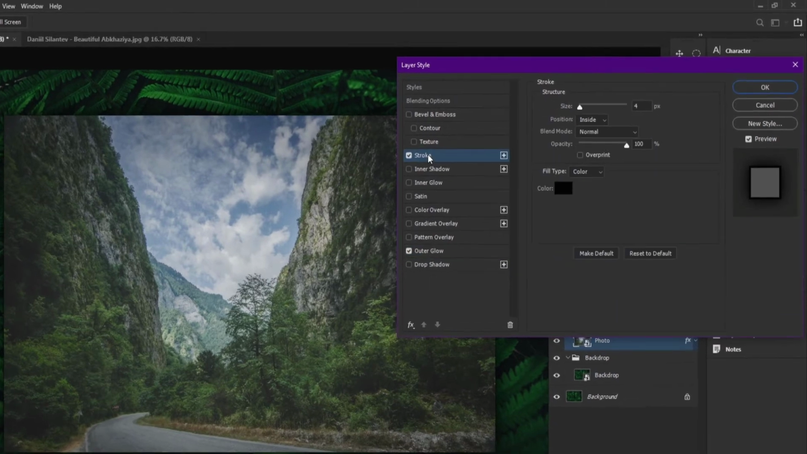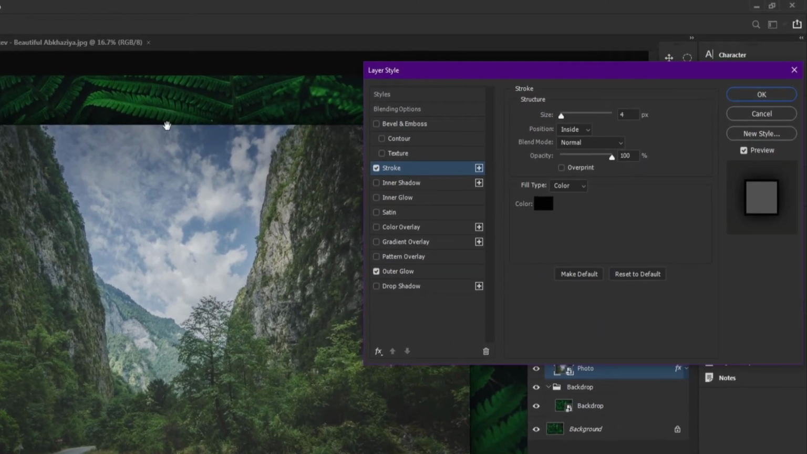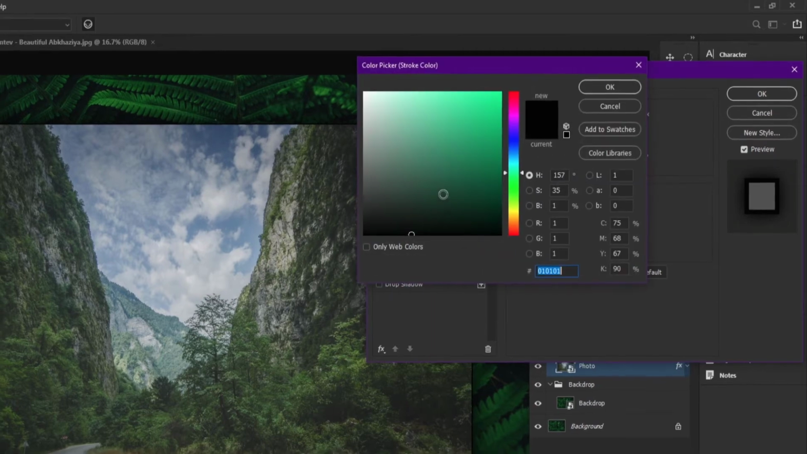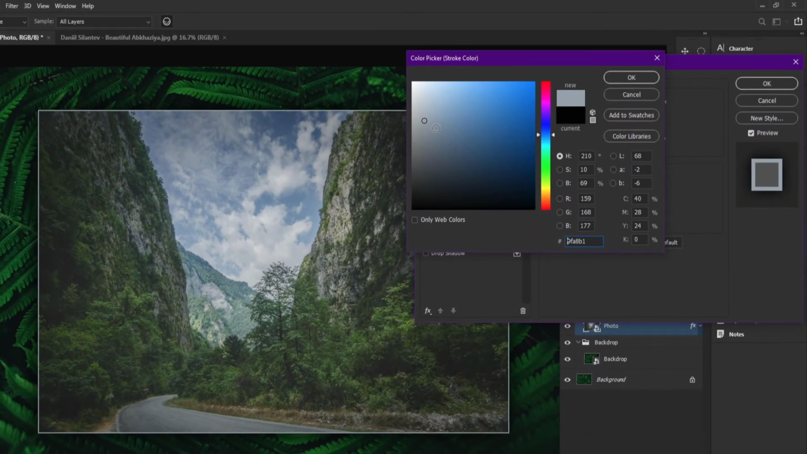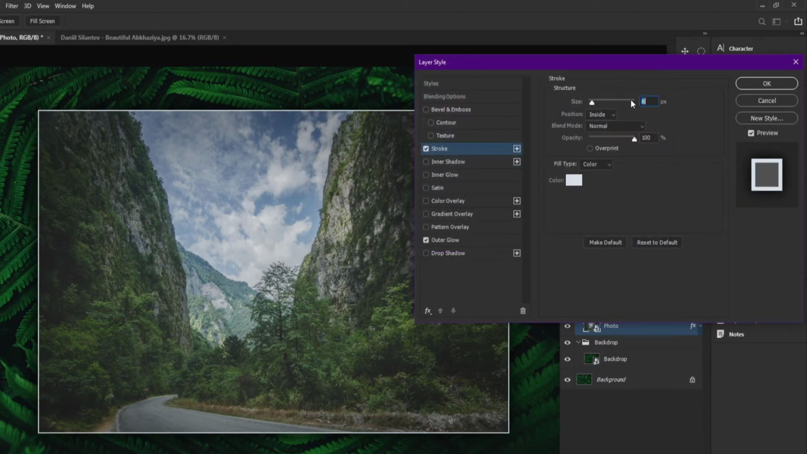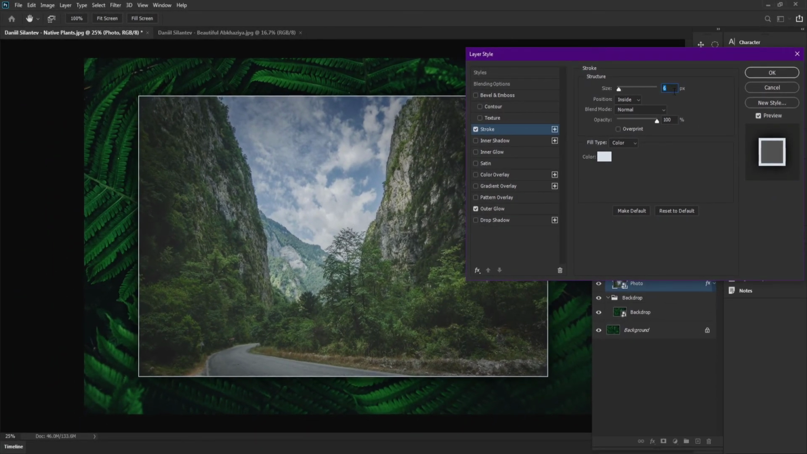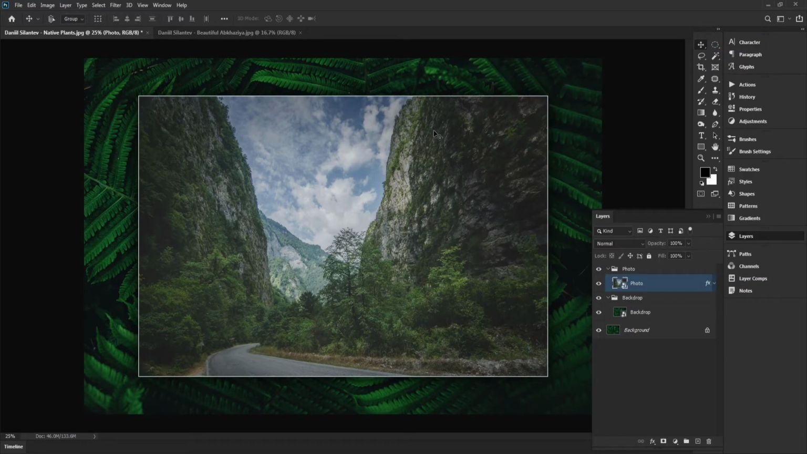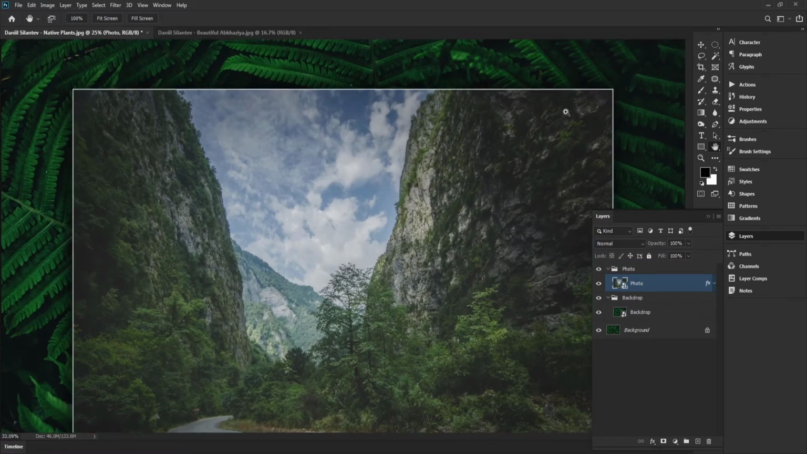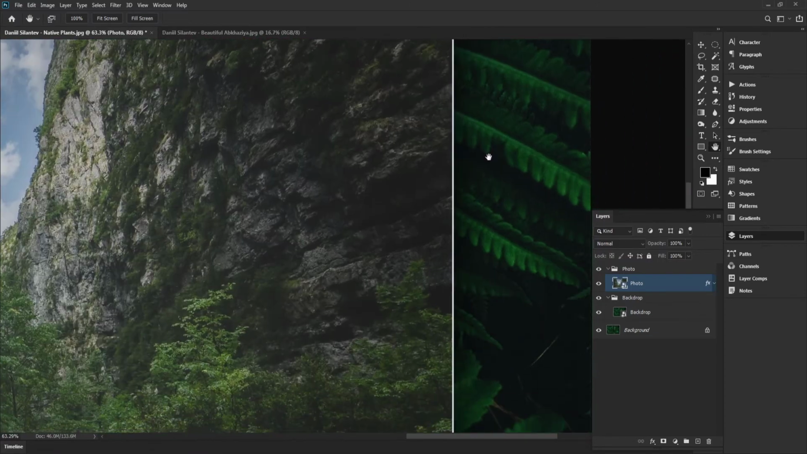I want to go to stroke. I want to create a border around this photograph. And I want to put the size at about 6, I think, maybe 8. And down here in color, I want it to be maybe kind of like a soft blue. Somewhere around there, something like that. Might have that go up a little bit more actually. Let's see. I'm going to say 6. And I'm going to go ahead and click OK. Let's zoom in a little bit, see how it looks. That looks pretty good. I like that.